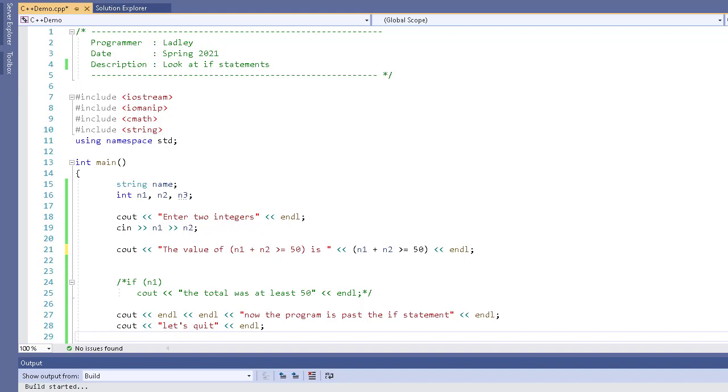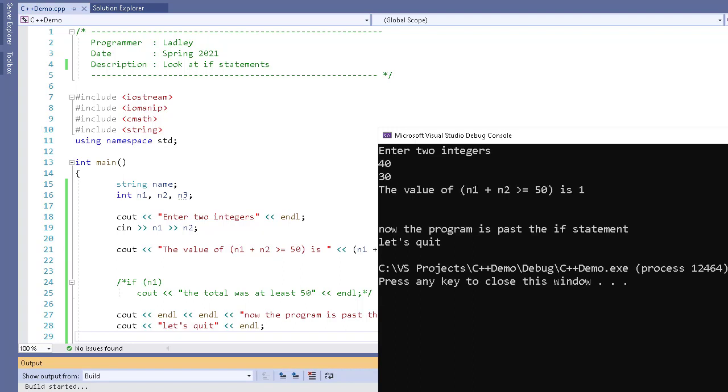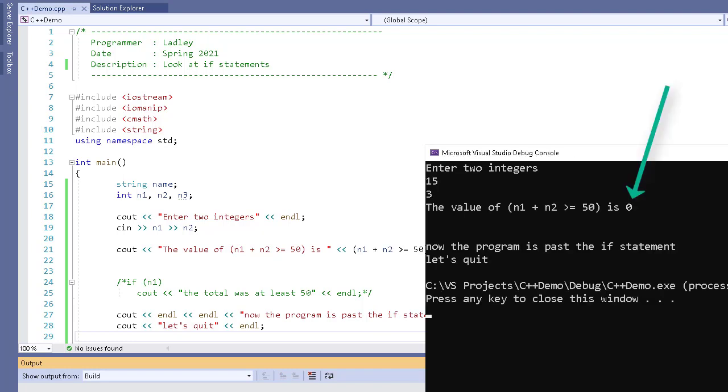Just to show you that expressions using relational operators have numeric values, look on line 21 in this example. It's going to print out the value of the expression N1 plus N2 is greater than or equal to 50. Now that's a comparison. Take a look. When I enter 40 and 30, and their total is at least as big as 50, the value of that expression is 1. That's true. Running it again, this time I entered 15 and 3, and the value of my expression is 0, which is false.